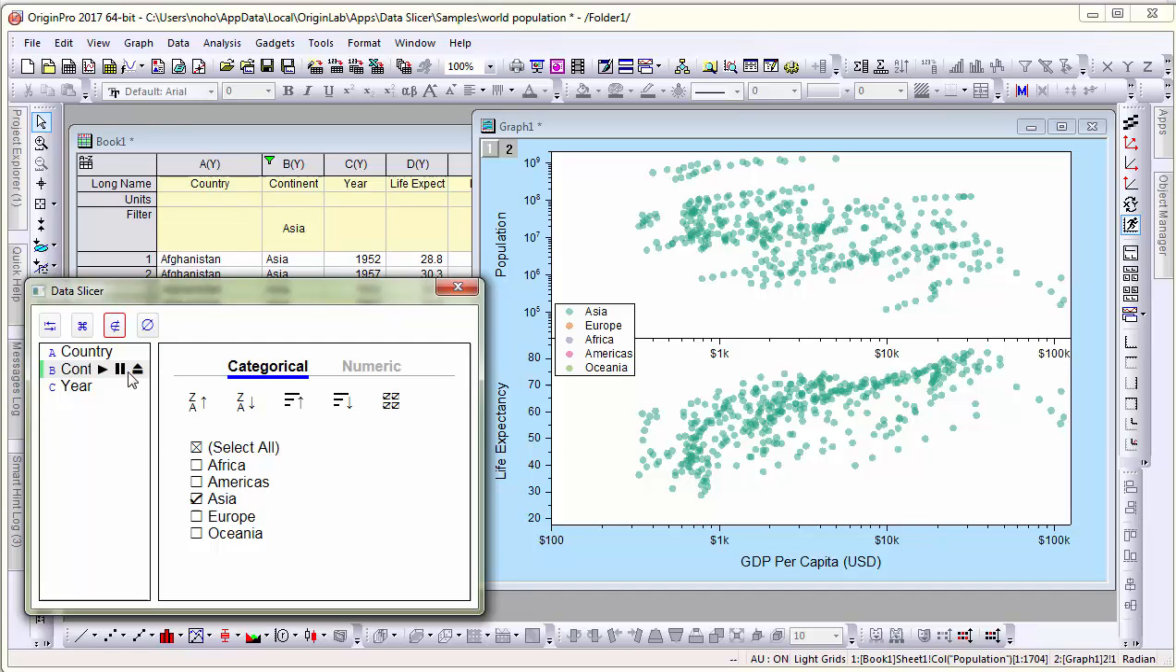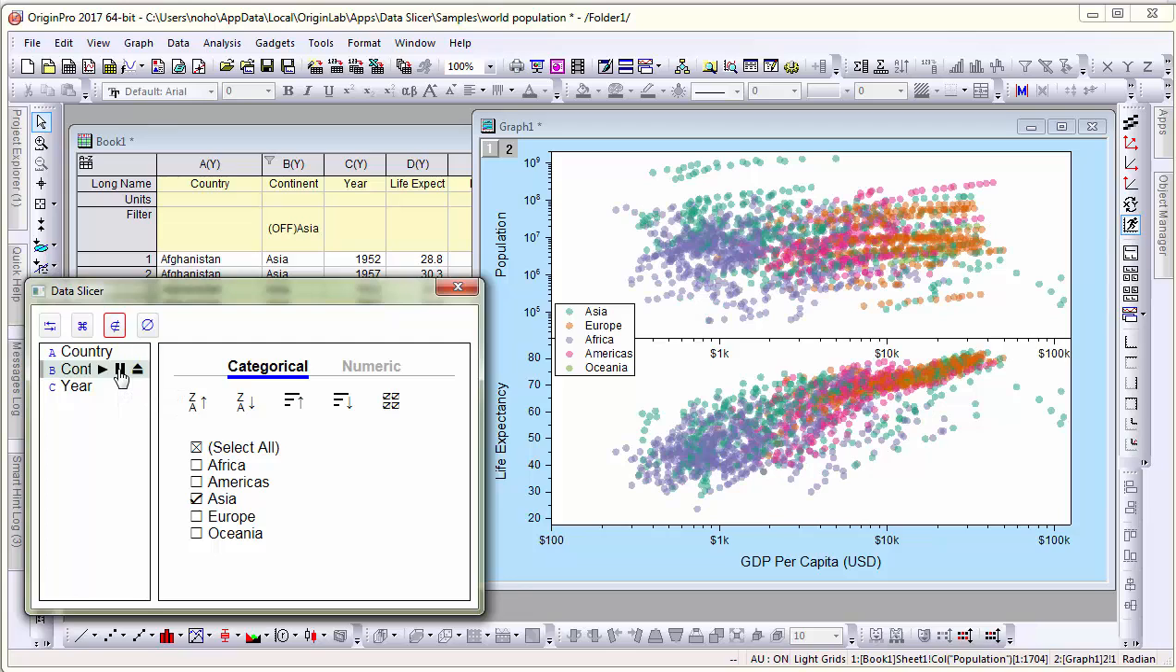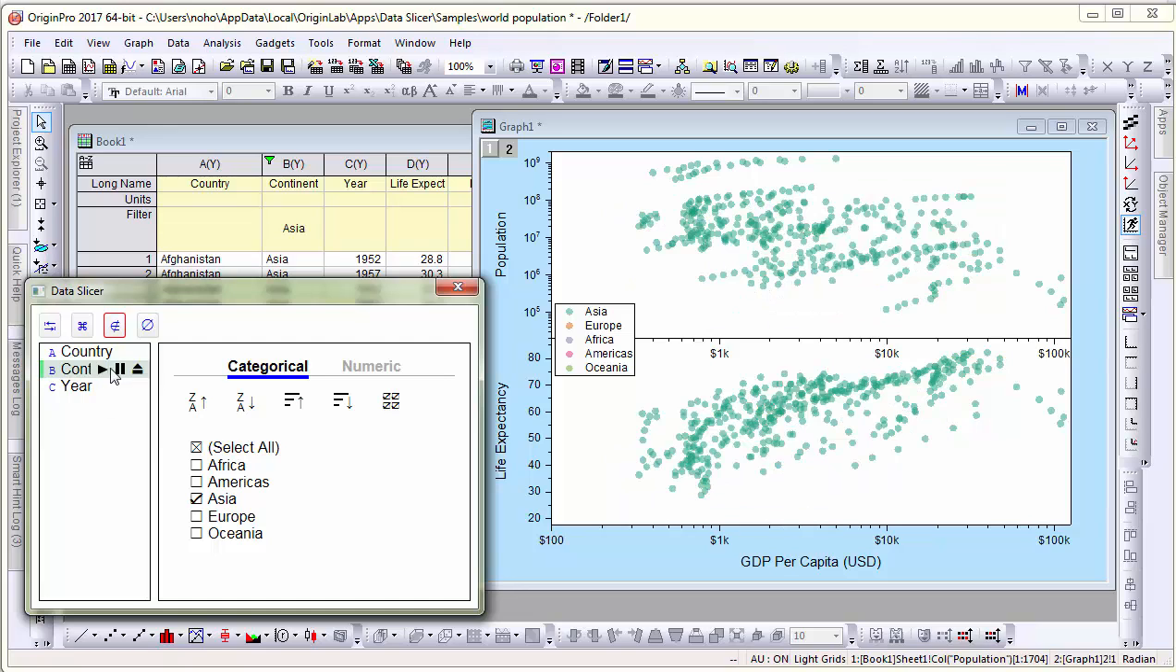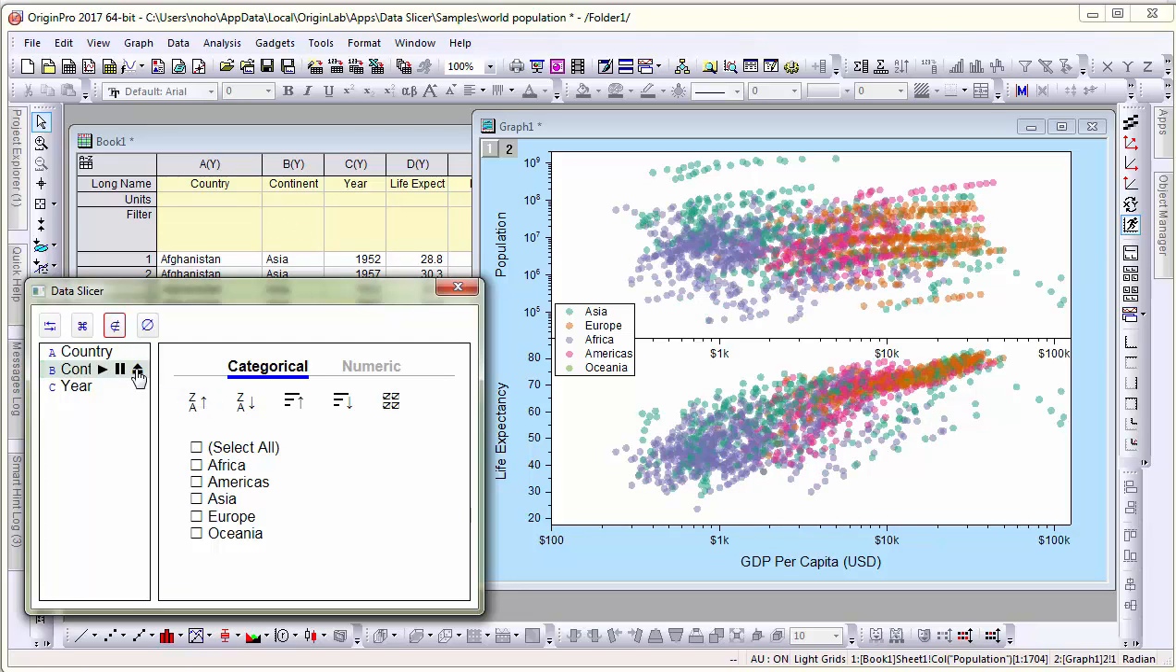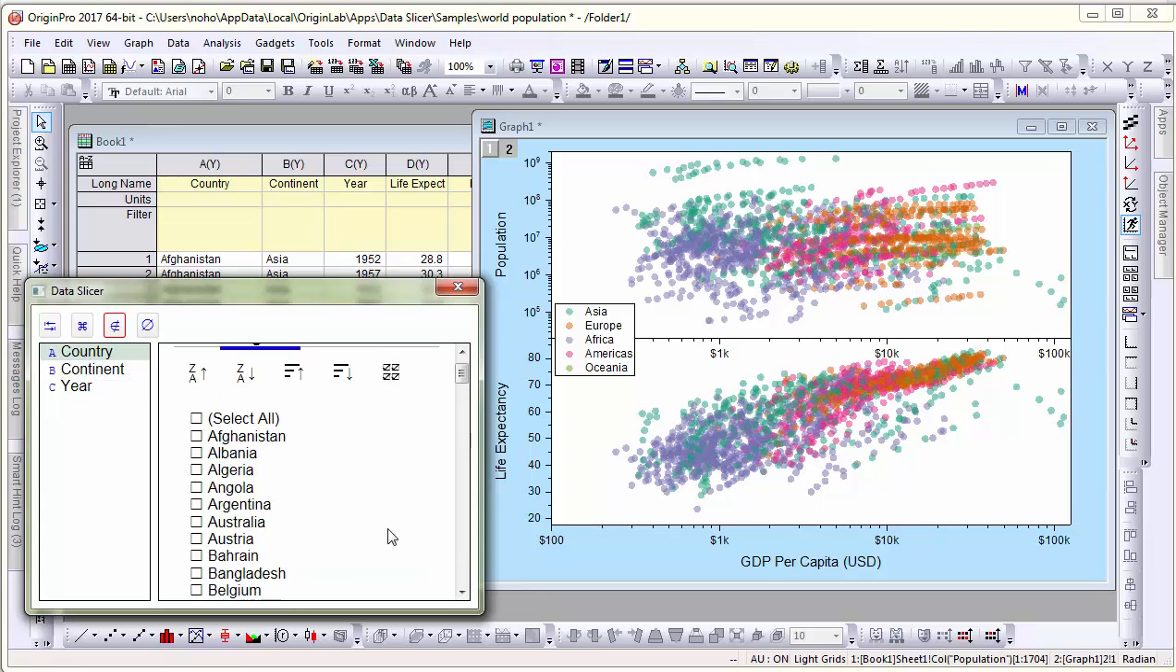There are a few controls on the column name row itself. There is a pause button to temporarily disable the filter. You can click the enable filter button to enable it again, and you can click the remove filter button to completely remove the filter. There is also a button above the panel to remove all filters in case you have applied multiple filters.